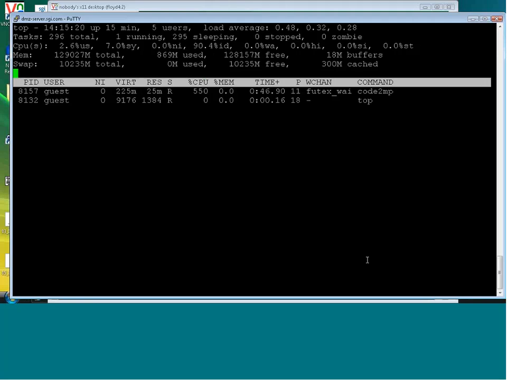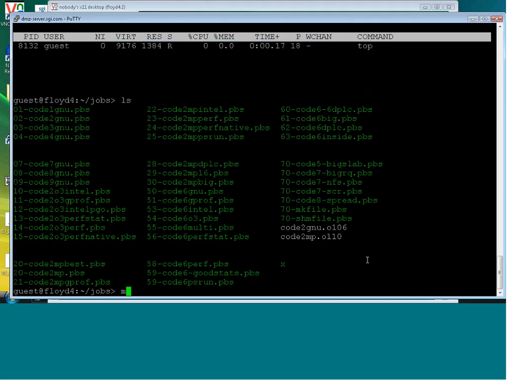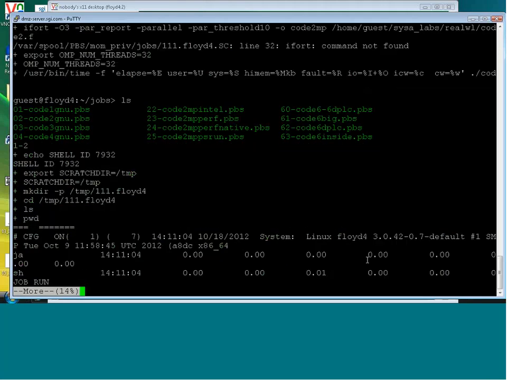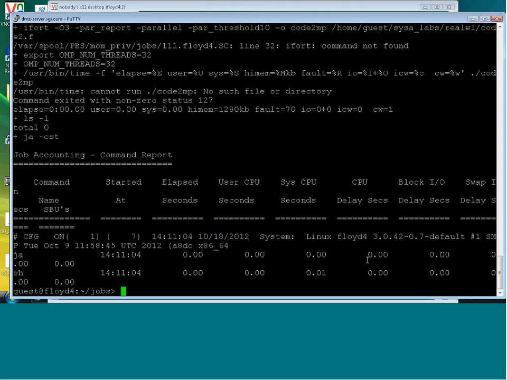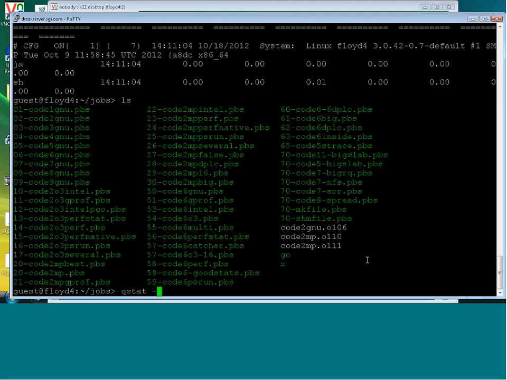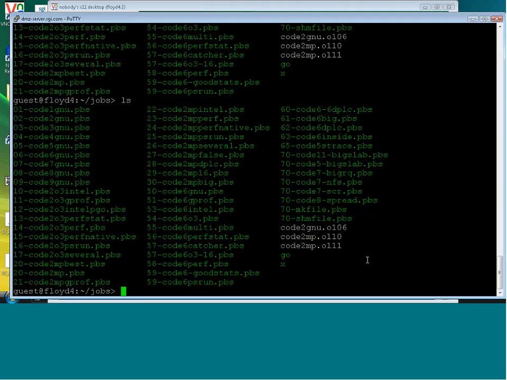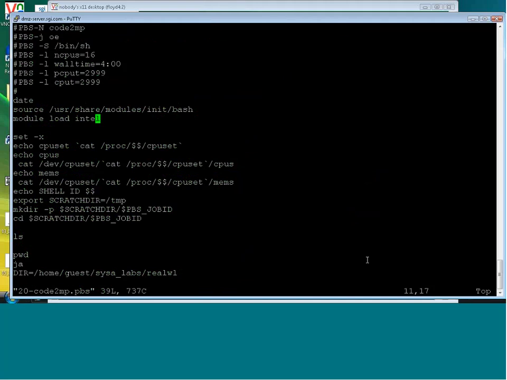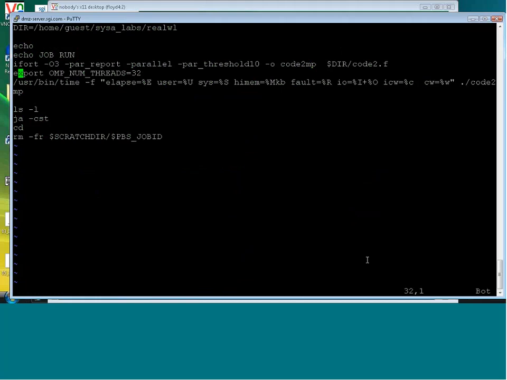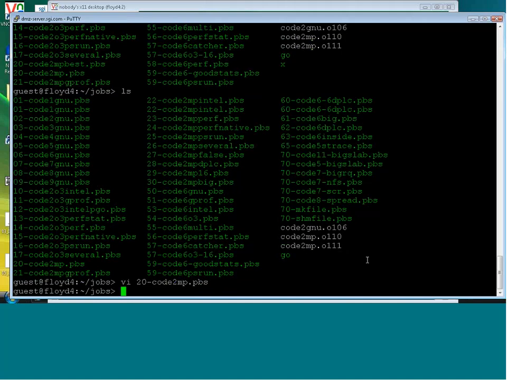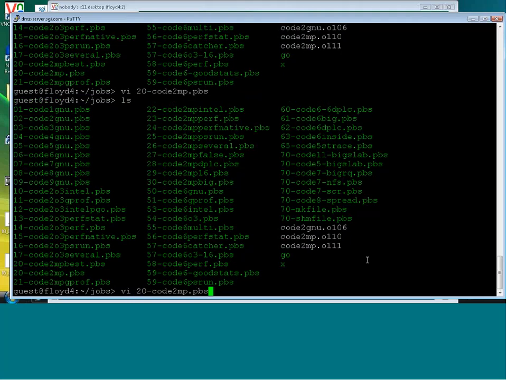Back here, I don't even see it multi-threading right now. Do more on that 111. Was that it? No, I don't think that was it. Still waiting for 112 to come back. While that's going on, let me do another one here. I want 16 CPUs, so I want to make sure that OMP_NUM_THREADS is changed to 16. The other output's still not coming back, but let's submit this one again.